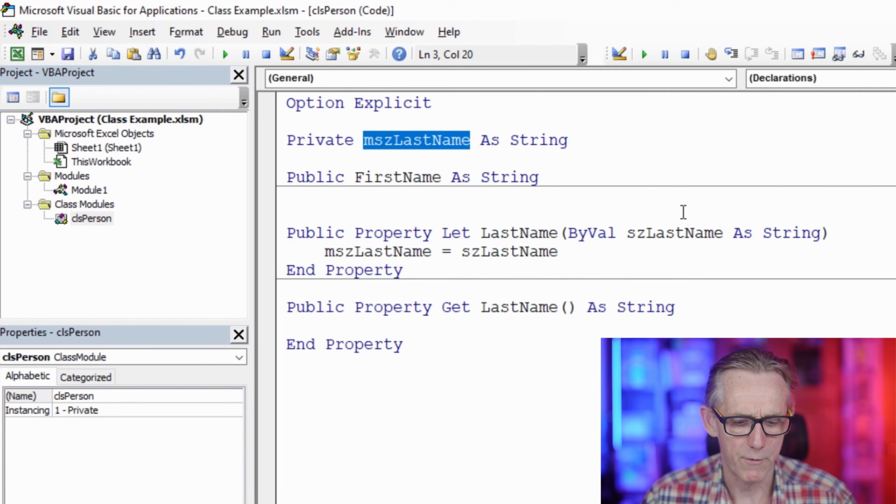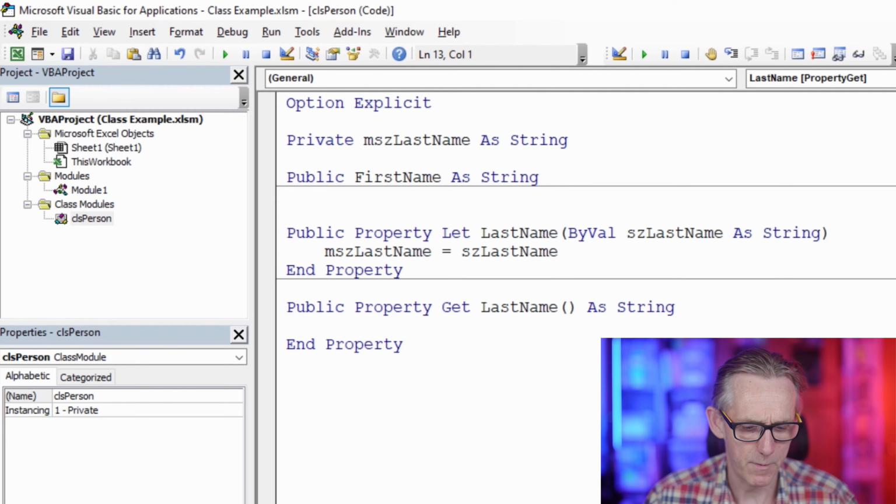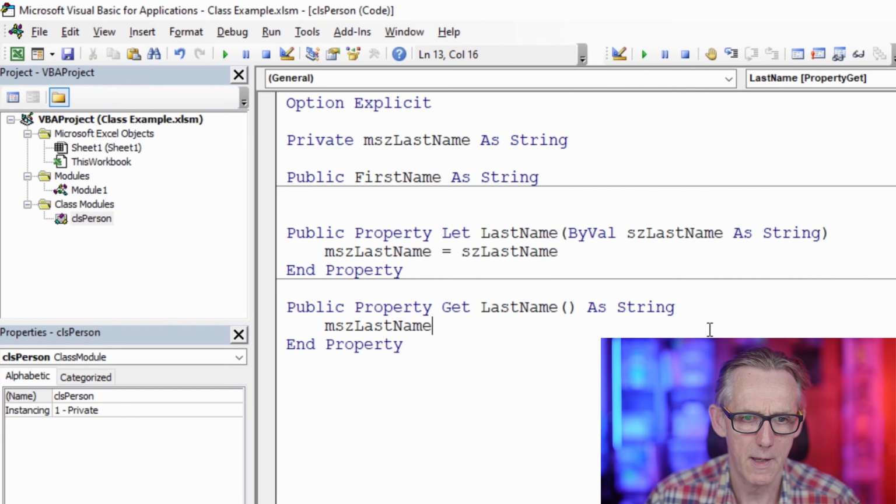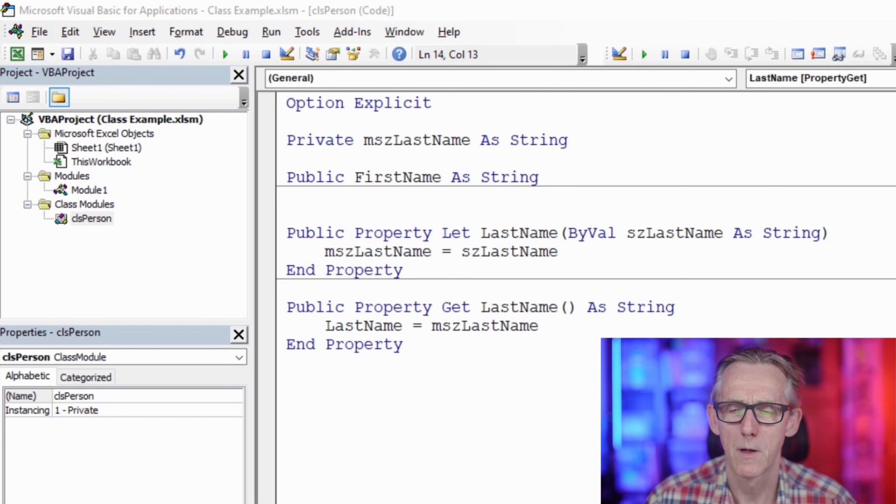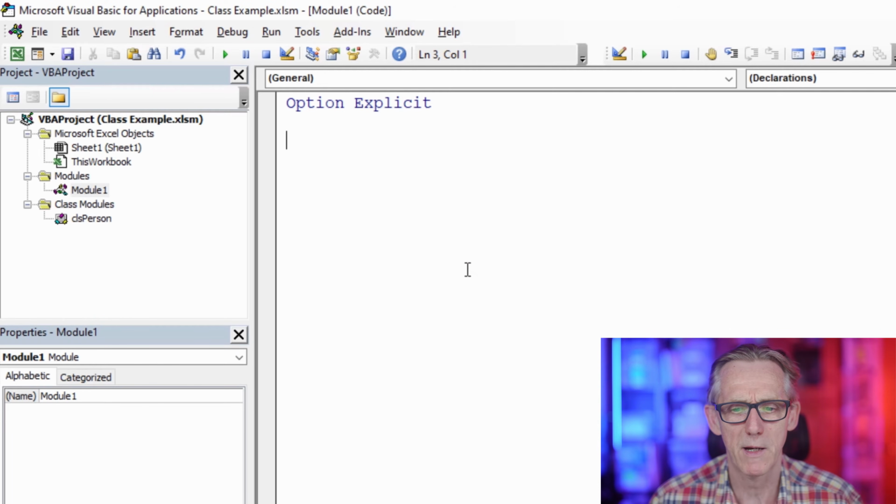We get the module level variable, bring it down here and say last name. So let's go through this simple part first in detail so you understand what's going on. So we're now going to go back to the module.